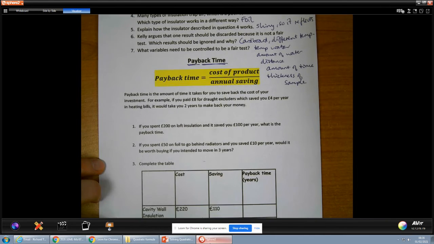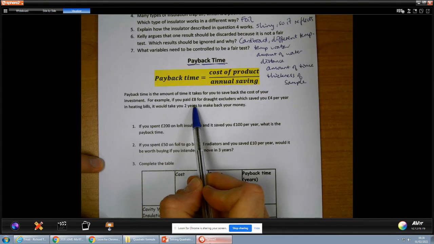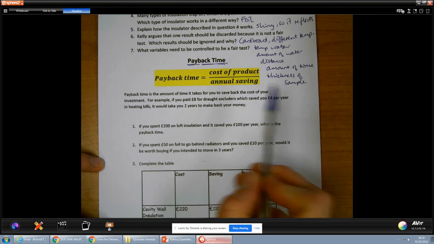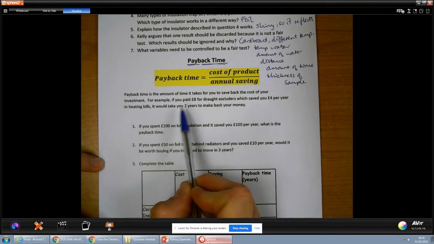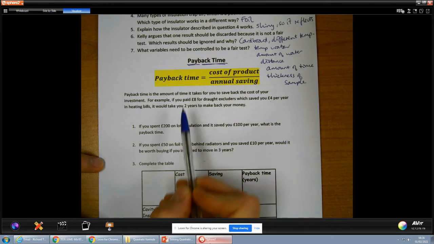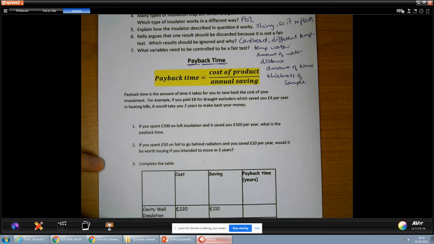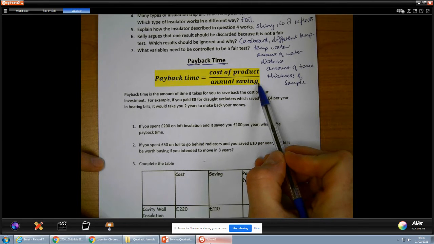So the payback time is always measured in years, right? A very basic example: if I paid £8 for draft excluders, and they saved me £4 a year, it would take me 2 years to make that money back, because 2 4s are 8. So the payback time for my draft excluders would be 2 years, right?